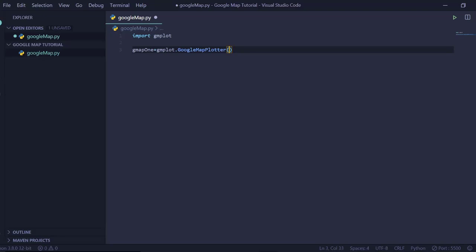So already I have the latitude and longitude of Mumbai. Let me first enter the first parameter, that is the latitude. The latitude of Mumbai is this, and then the second one is the longitude. So we have the longitude as 8777, and then comes the zoom level. Let's say the zoom level that I want is 15.